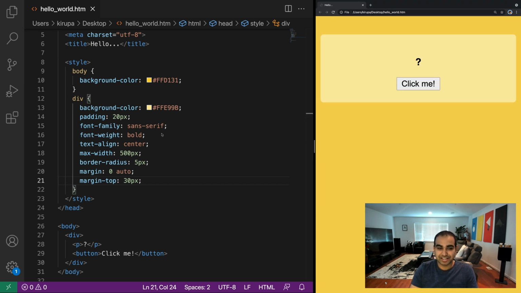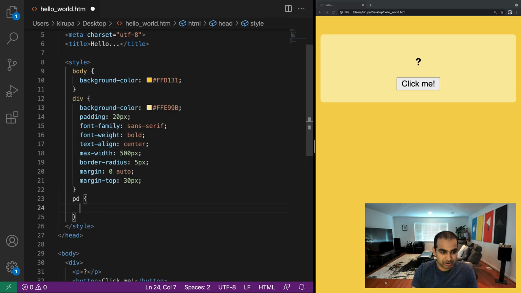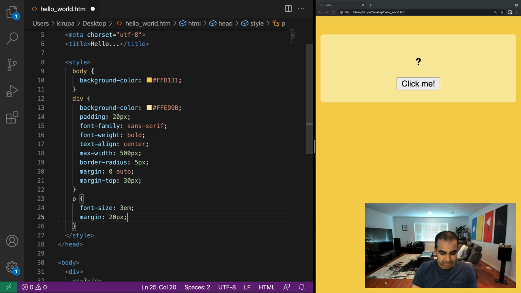You can now see that by making these changes, our div element that is wrapping our content looks a little bit nicer. You can now see that our page looks a little more like what we started off doing, but we're not done yet. Let's go ahead and change the way our paragraph appears. So P and an extra curly bracket got added. So font size, we're going to use 3EM, and margin is going to be 20 pixels. So you'll see that this text is going to be much, much larger after making this change.